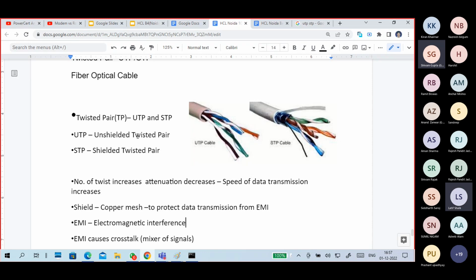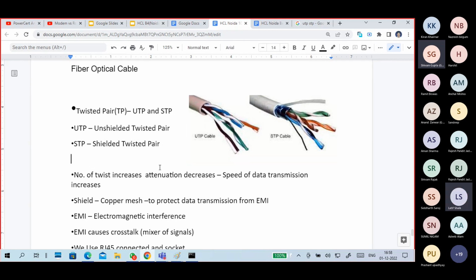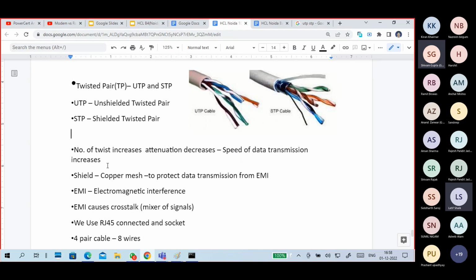If you see, the first one is UTP, unshielded twisted pair cable, which means there is no copper mesh on it, no shielding on it. And there is a shielding on this STP cable. Both are the same, but STP has a shield, UTP does not have a shield. So we are using UTP or STP in our general LAN communications.